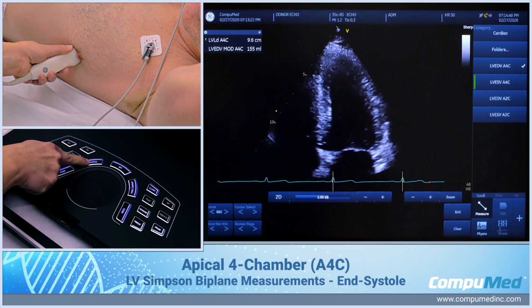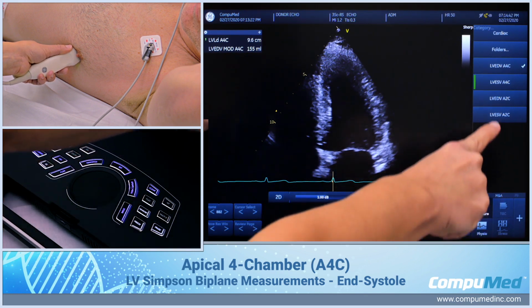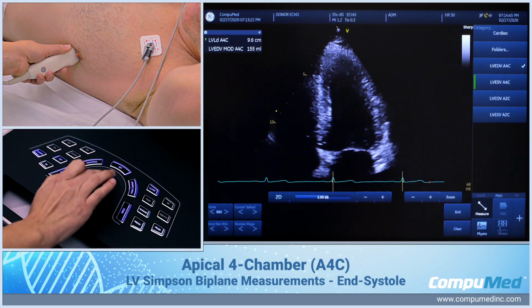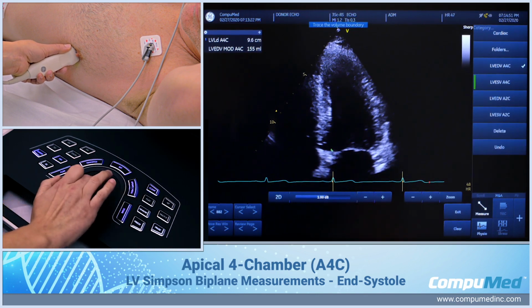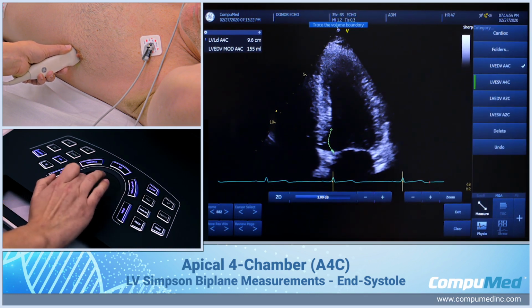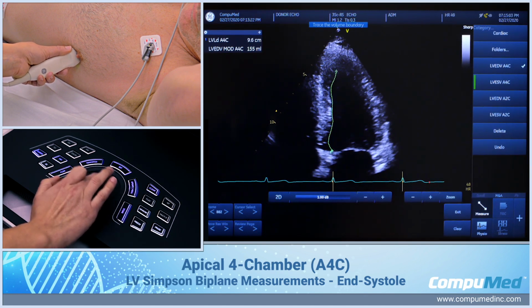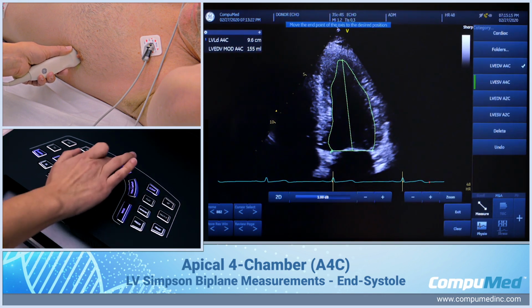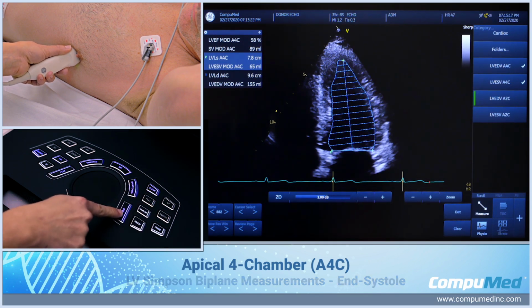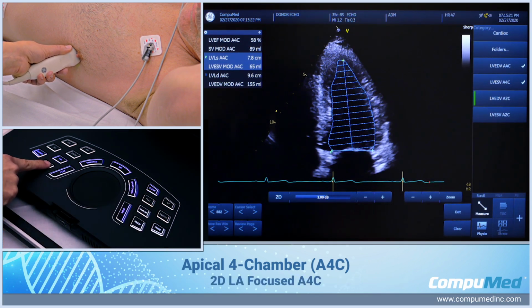I'm going to hit trackpad to switch to measurement and analysis package. I'm already activated on end systole. So I'm going to place my caliper at the annulus and again trace that blood tissue interface, setting once to adjust the length, and setting again to image store this picture. From here, I'm going to go back live to 2D.